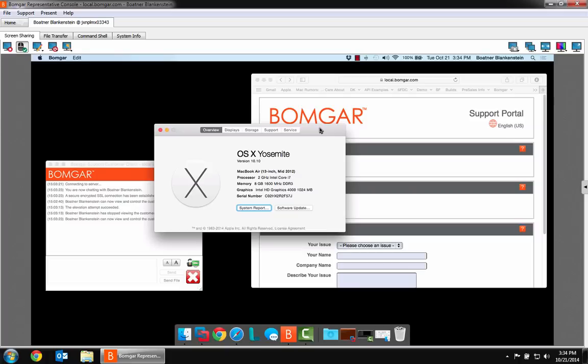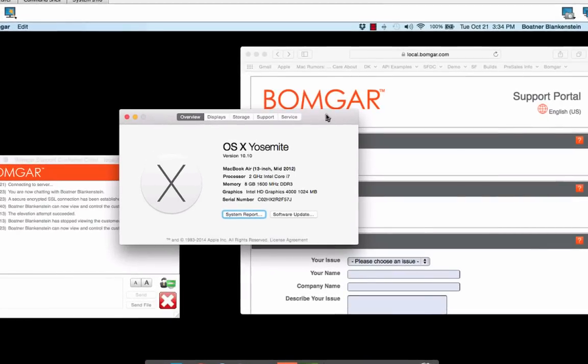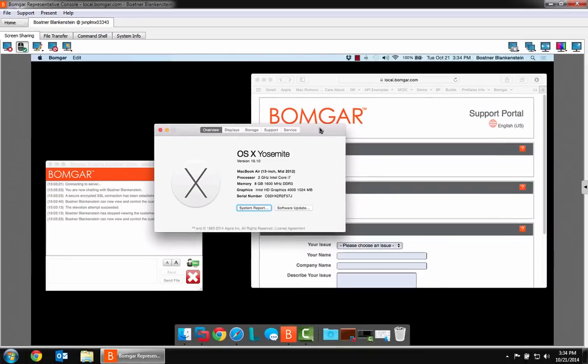I'm using Bomgar here to remotely support a customer's new MacBook Air running OS X 10.10 Yosemite. Now, this customer also has an iPhone and an iPad running the new iOS 8. There's a unique benefit made possible by combining iOS 8 and Yosemite together in that it allows me to use some built-in technology to see the screen of this customer's mobile device during a Bomgar support session.